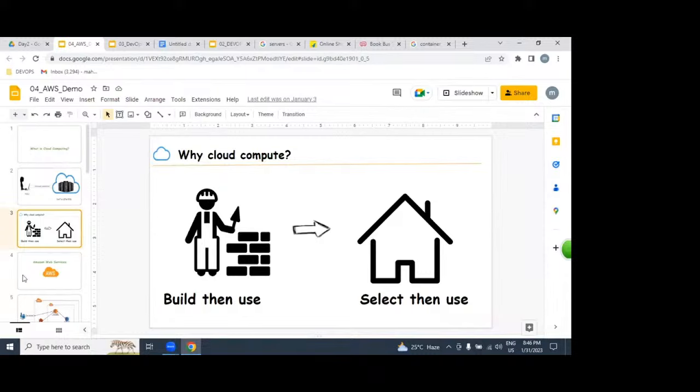For your understanding, which is easy for you? Build the new suite or select the new suite? Always select the new suite. Same way, is buying a server difficult or is a rental server easy? Which is easy for you, buying a server or a rental server? Understood very clearly what I'm trying to tell you. Another way, is buying a car easy or renting a car? Rental car only. So I'll discuss with you one scenario, one example.